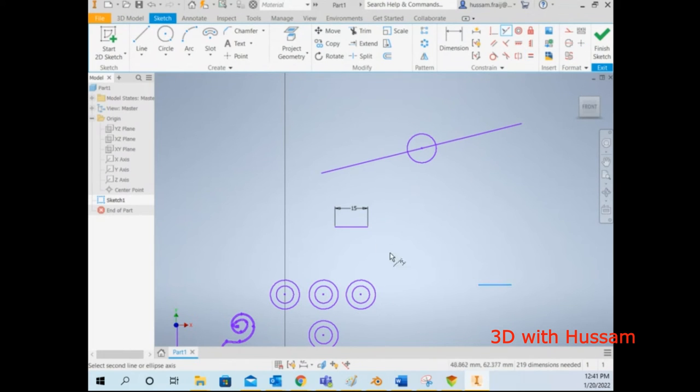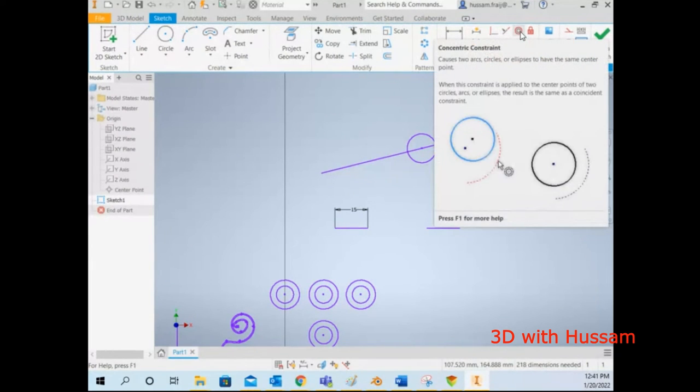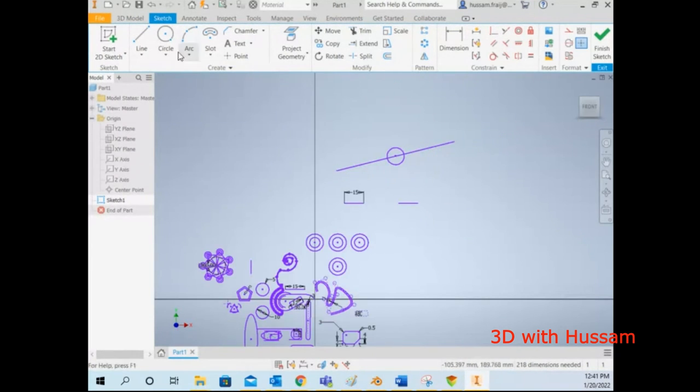Collinear, this one collinear with this one. See, on the same level. Even if I move, this one will be moved together. This is called collinear. Concentric, this is also cool. Let's say I have a circle here, and a circle here. Concentric puts this circle here in the center, two centers.